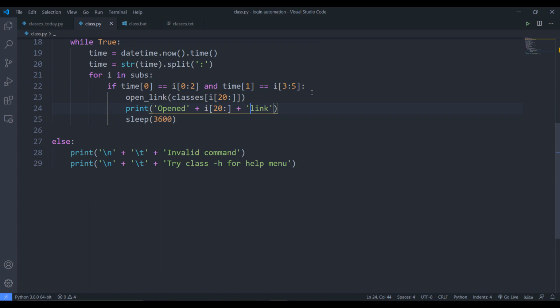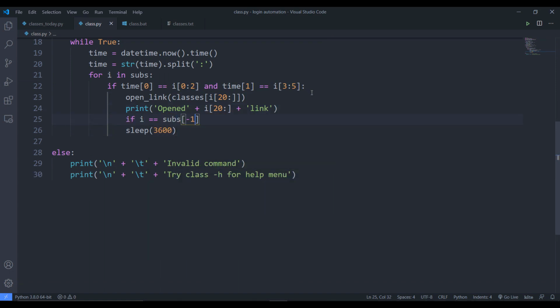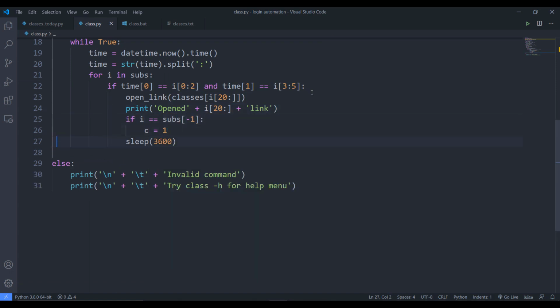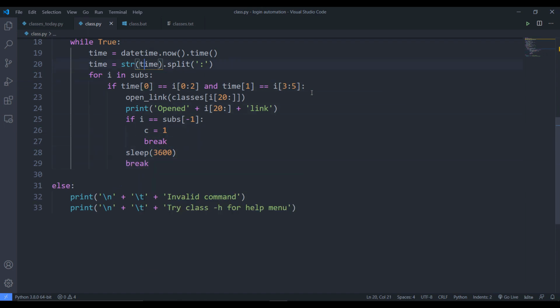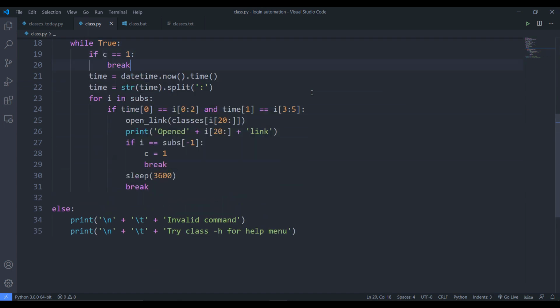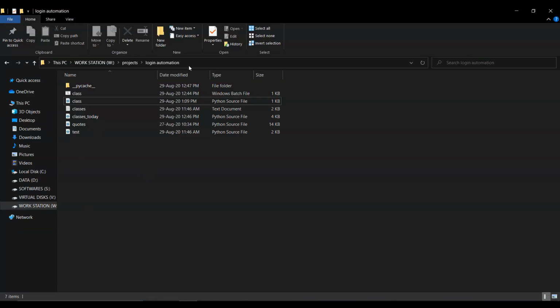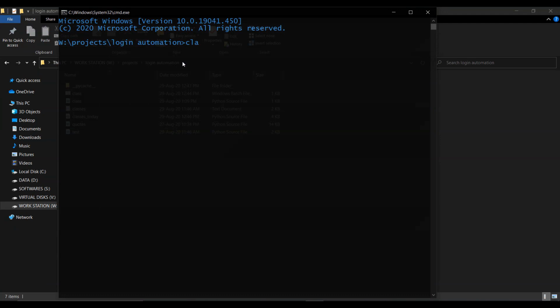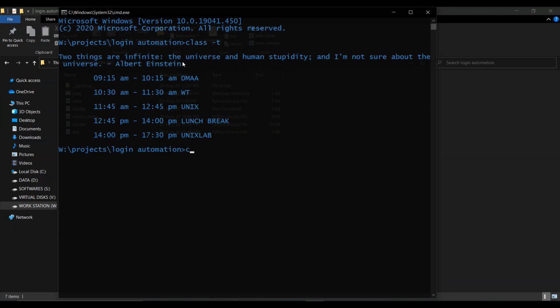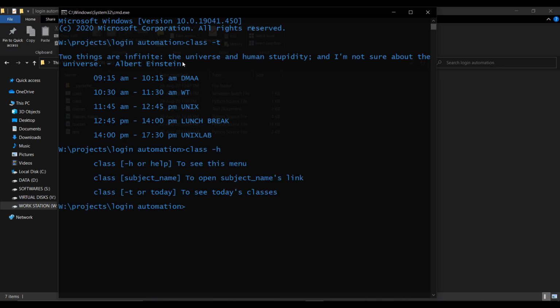If the list reaches the last class, then C will become 1, and the for loop will be broken, and as now C is 1, the while loop will also be broken. Let's execute this again. Check for today's classes. Ask for help. Open a subject link. It worked.